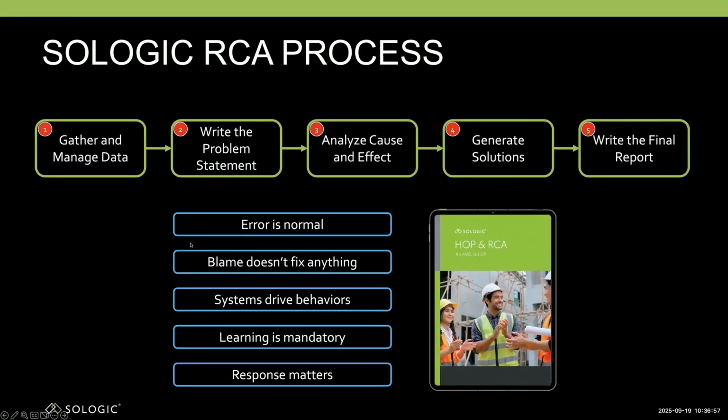The way that we take human and organizational performance principles and then weave them into the process that we provide, what this does is it allows for us to work closely together productively as a team and then utilize these HOP principles as we work through our Sologic RCA process.